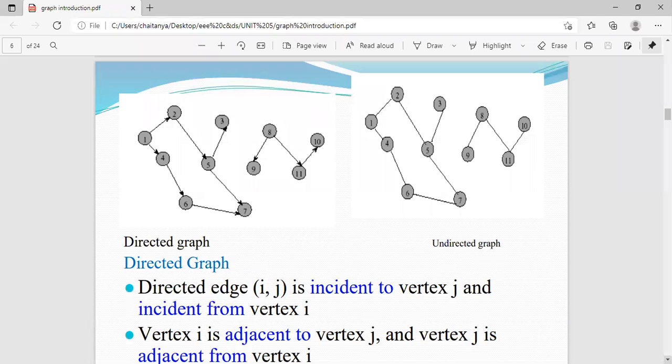So, directed graph and undirected graph. You can see this one is the directed graph, and this one is the undirected graph. Here there are no arrows, and here there are arrows.